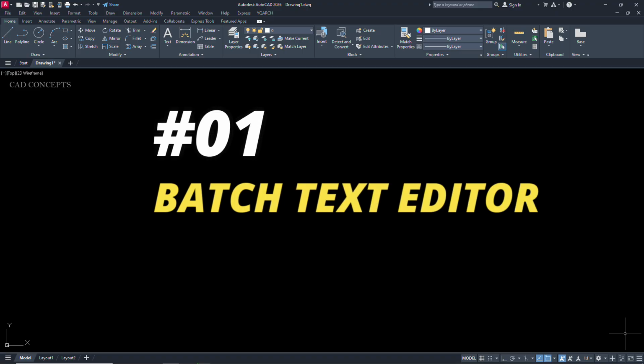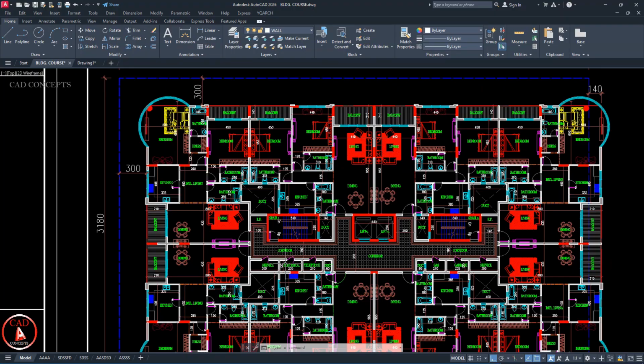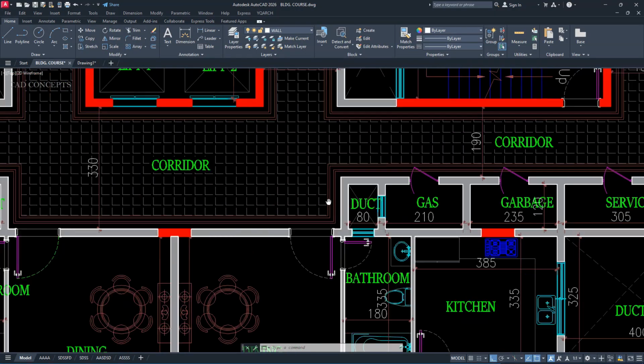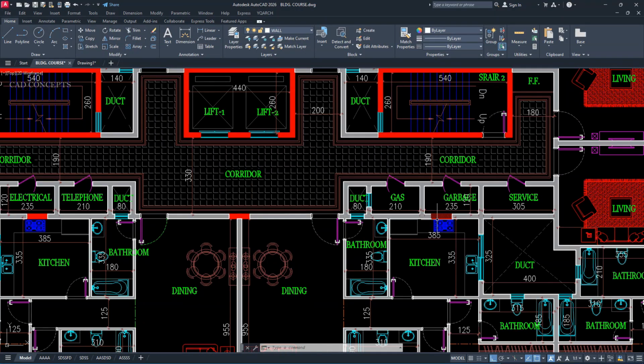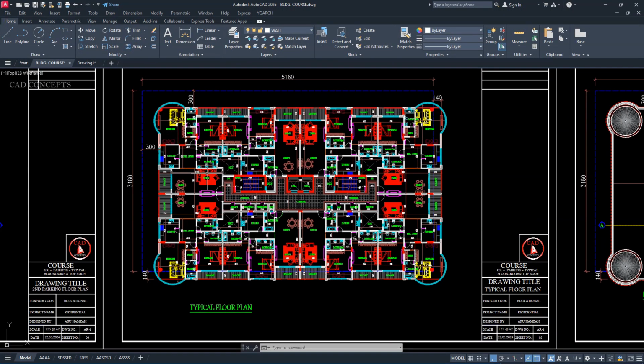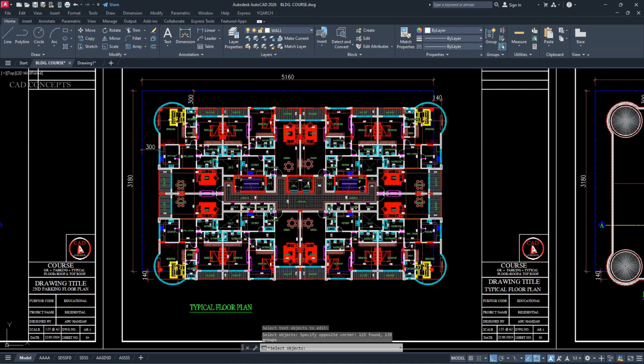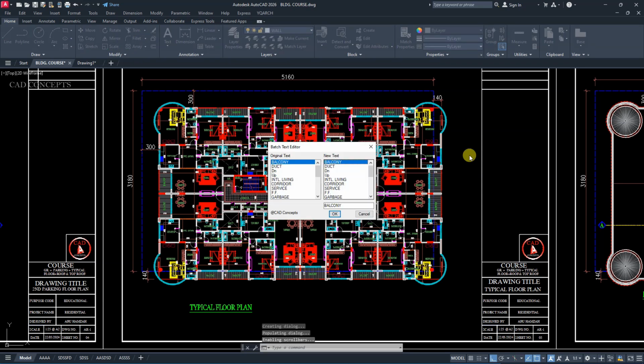Number 1. Batch text editor. This big plan we have, okay? Multiple text we have. We will edit the entire text in one time, okay? Let's use the BTE command. Just select all the plan, okay? And enter one time. Now you see here, you are getting original text on one side and new text. You have the option to edit just by clicking over the original text or new text.